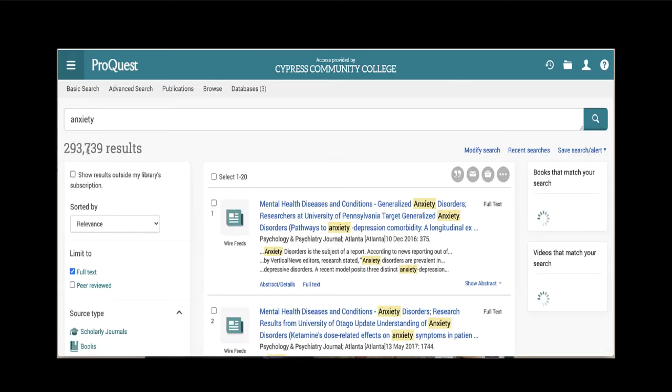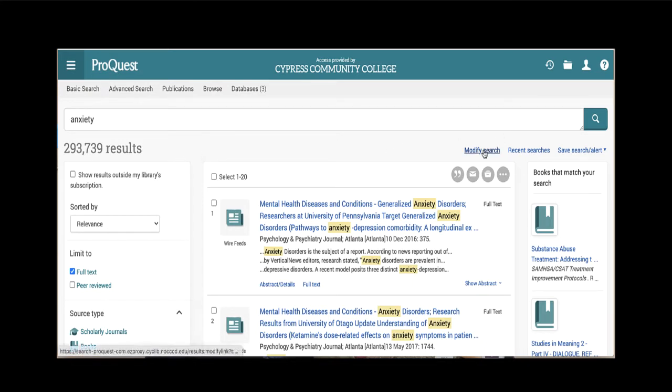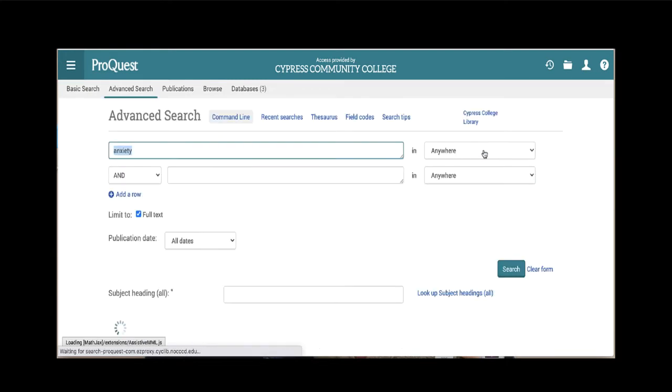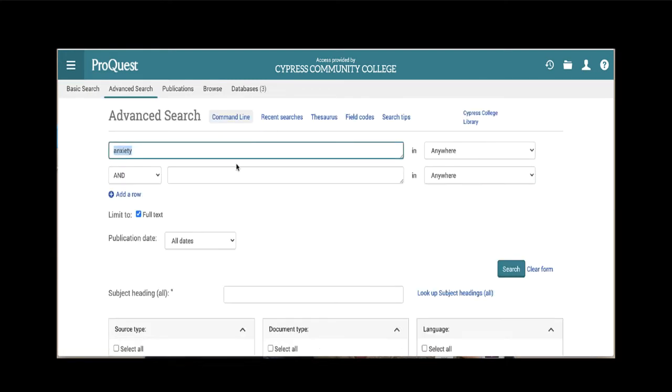That gave me almost 300,000 results. It's definitely too many, so we really want to narrow this down. We can click on Modify Search. And the quickest way to modify this is to add another keyword. So I'm going to add COVID-19.